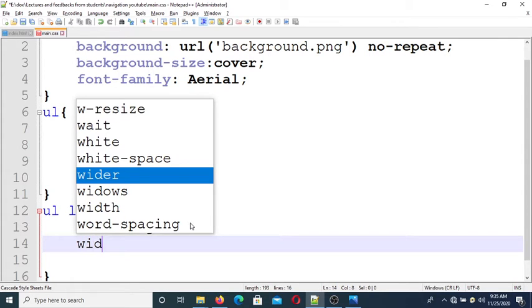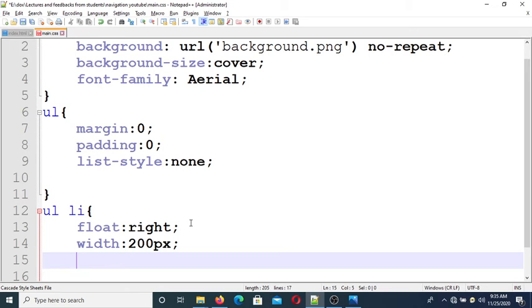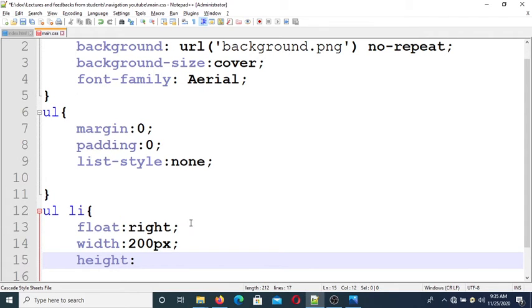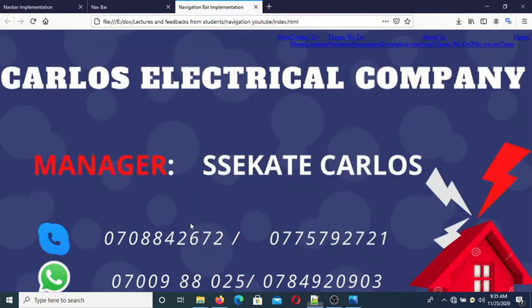Okay, let's give it width. We are going to initialize the width with 200 pixels. You could change it, or you could try other pixels. Then we have height. We set the height to 40 pixels, and okay, background color. So we can look at that mainly. Yes, I think the height has been given. Actually, now we can see the sub menus inside the main menus.